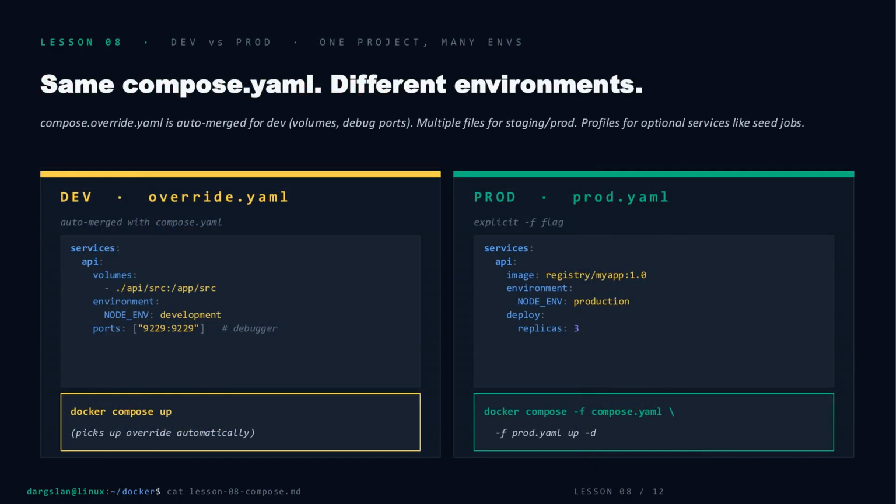But you don't want bind mounts and debug ports in production, and you shouldn't need 2 copies of this file to avoid them. Compose handles that with layering. Drop a compose.override.yaml next to your base file, and docker compose up merges them automatically. That's your dev setup, with source mounted in and the debugger exposed. For prod, you're explicit. Pass -f compose.yaml -f prod.yaml, and you get the pinned image, production env, 3 replicas.